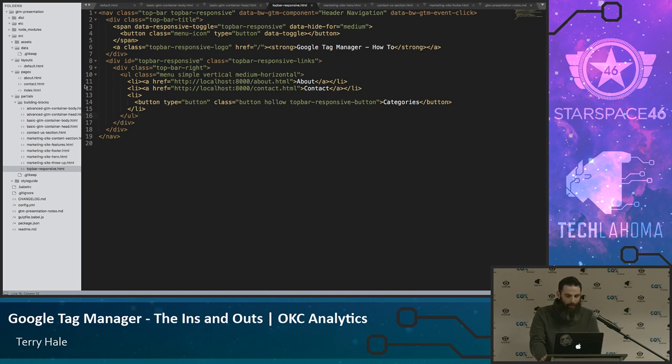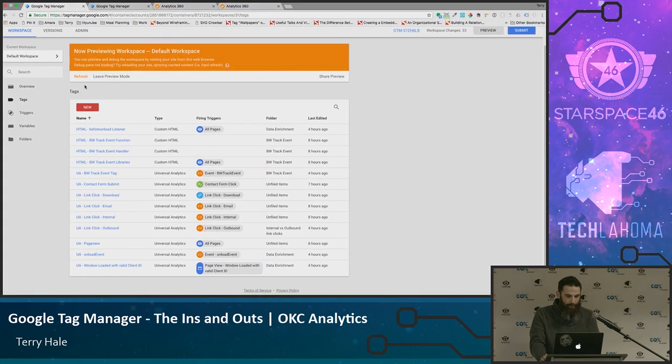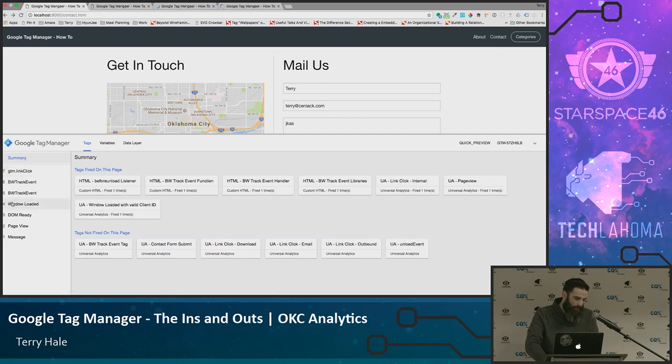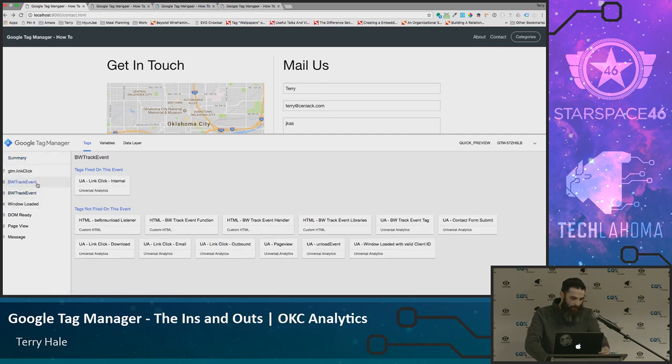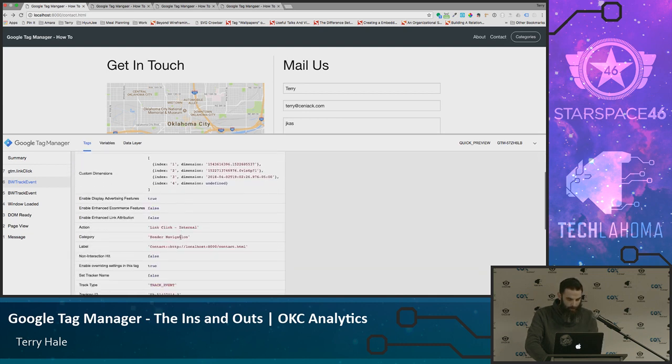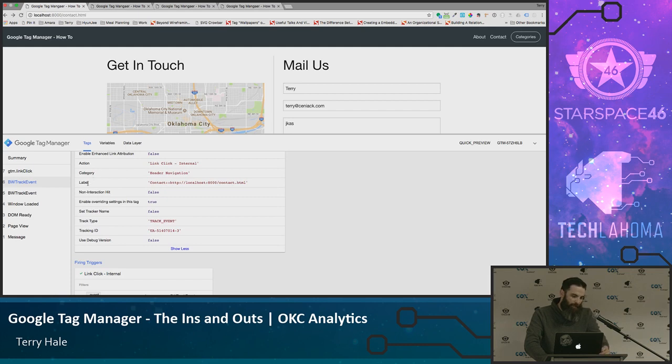So what that looks like in practice is if you're on this site, so this is the one that has our more advanced tracking container on there. I want to click on contact. So you can see over here, it fired off this BW track event, which is handled by some of the custom JavaScript code that's on there. And then it fires off this event here. That's the UA link click internal. And it sends you a category, action, and label.